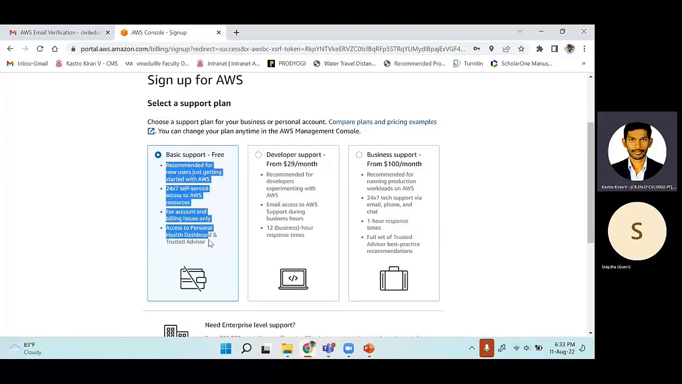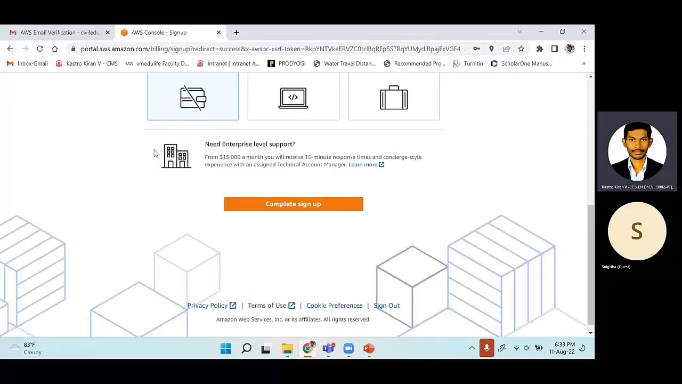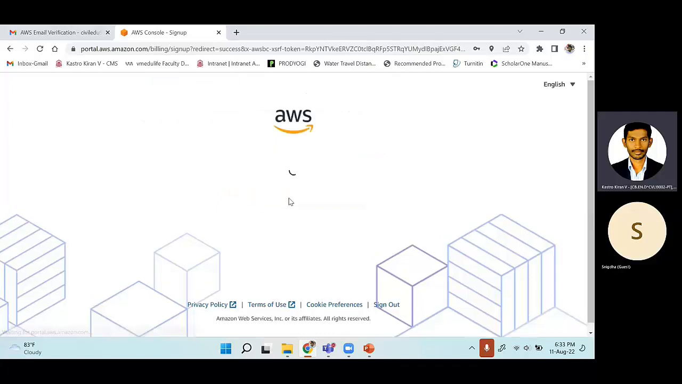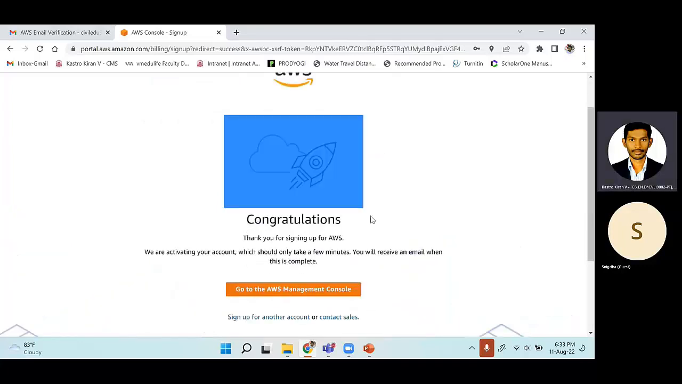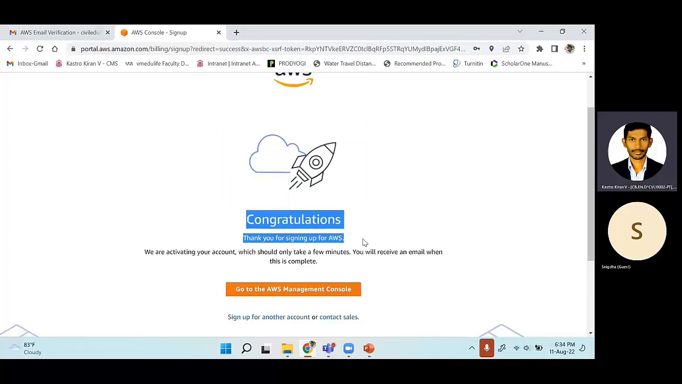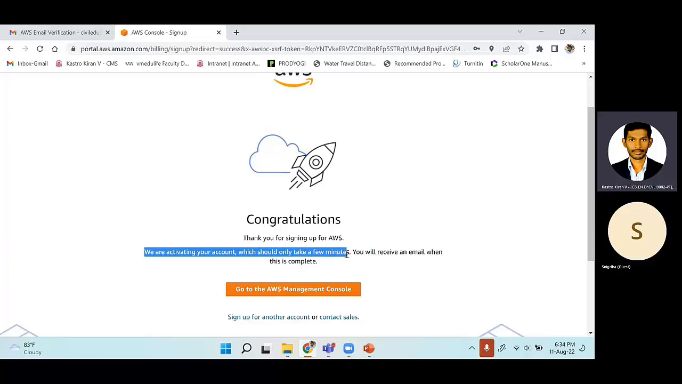And here you can read a couple of instructions also. Let me check this one, basic support free, and then complete sign up. Click on complete sign up. So that's how the final message appears. Congratulations. Thank you for signing up for AWS. They say that it will take a couple of minutes to activate the account, but you will receive an email when this is completed.